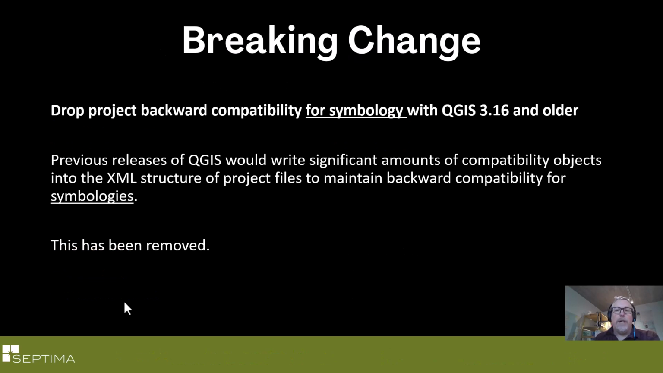I'm going to start with this first breaking change. QGIS has dropped project backward compatibility for symbology with QGIS 3.16 and older. With previous releases of QGIS, they would write significant amounts of compatibility objects into the XML structure of project files to maintain backward compatibility for symbology. And this has been removed. So this simply means if you have older QGIS project files lying around, you should probably open them up in a version of QGIS 3.16 or newer to update that symbology to a later version before you try to open them in 3.30, just so that you can maintain any symbology from an older project.